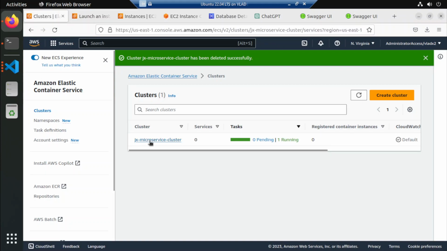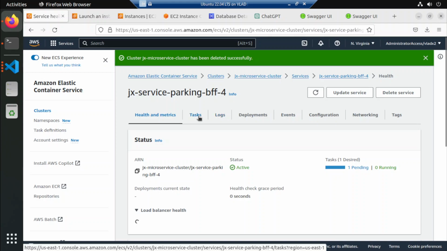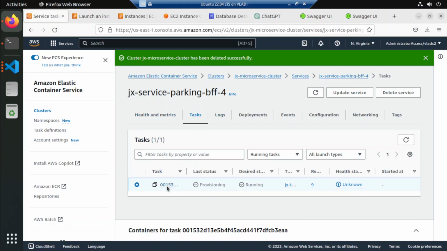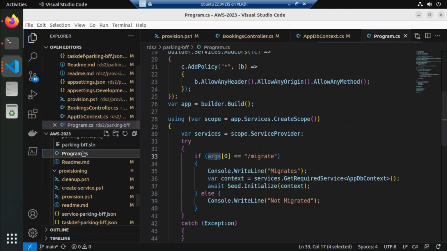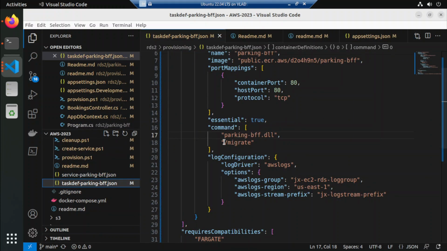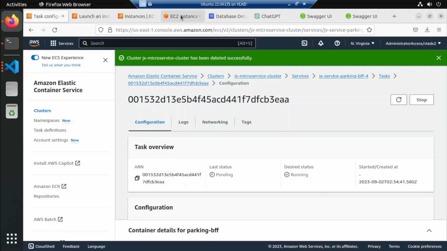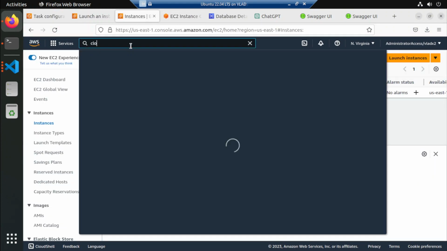Go to the cluster. So we should now have a log. Go here to task. It's provisioning. So we updated the task definition so that we remove the app here, and we have logs already. So let's check our CloudWatch.